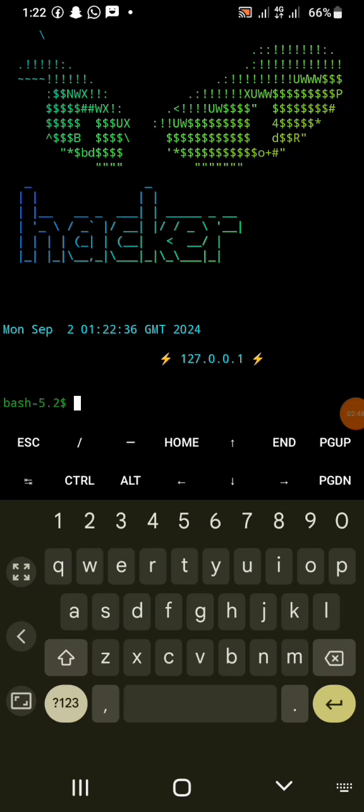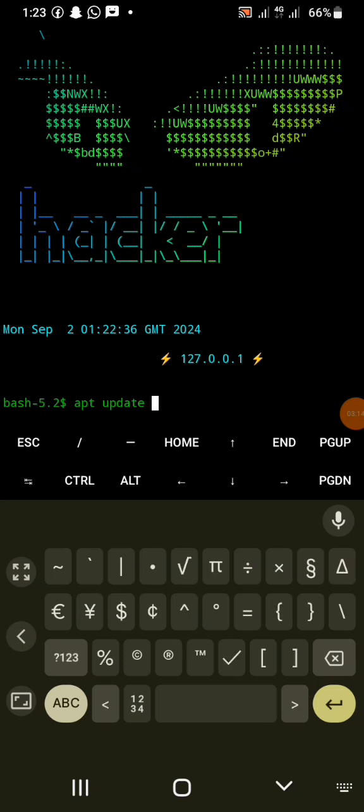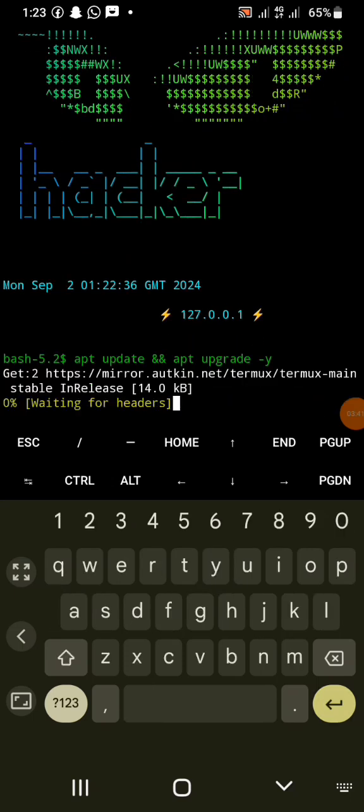In Termux, after downloading it, the first command you have to type in is apt update. Then you'll bring your and sign, this is my double and sign, then apt upgrade. And then you'll bring a minus sign, y, then you hit enter.